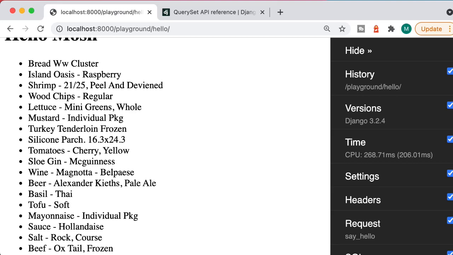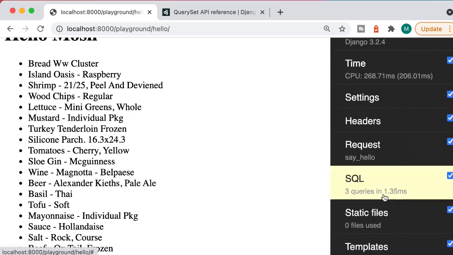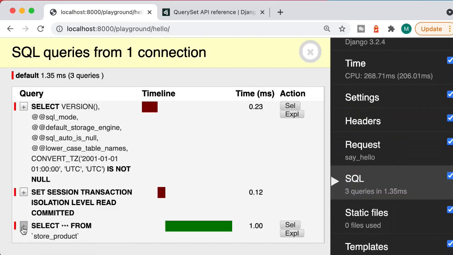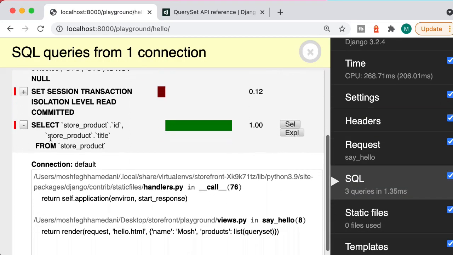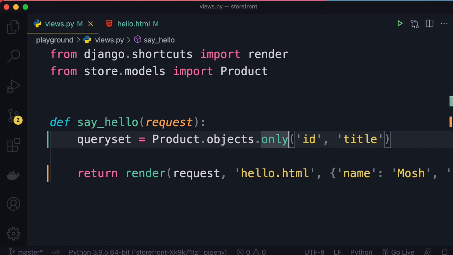Back in the browser, refresh. So we get the same result as before. Let's look at our SQL tab. So here's our query. Pretty simple. We're selecting the ID and title from the product table. Great. So this is how the only method works.